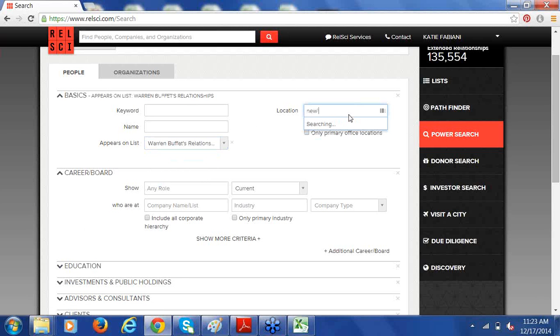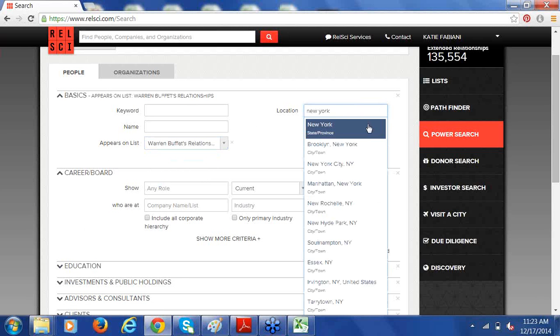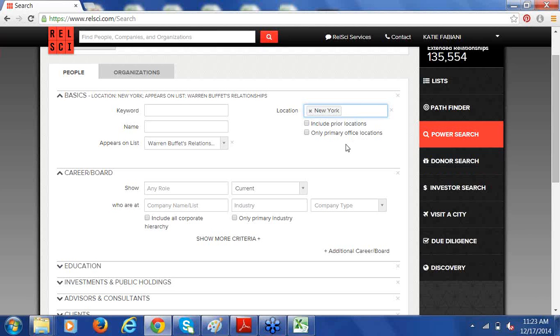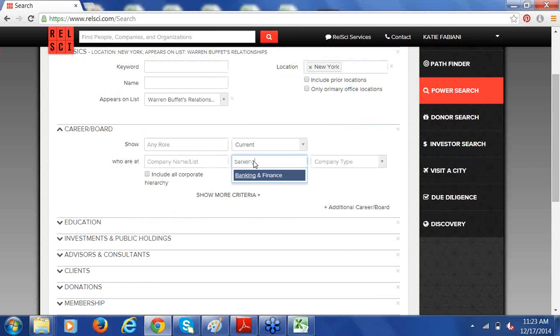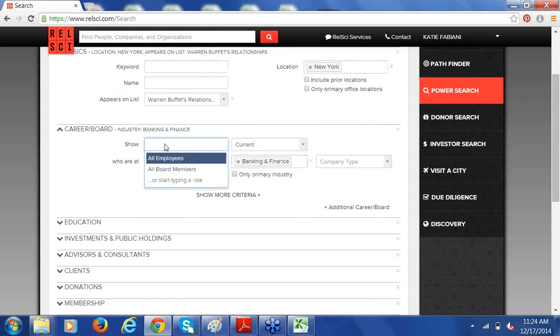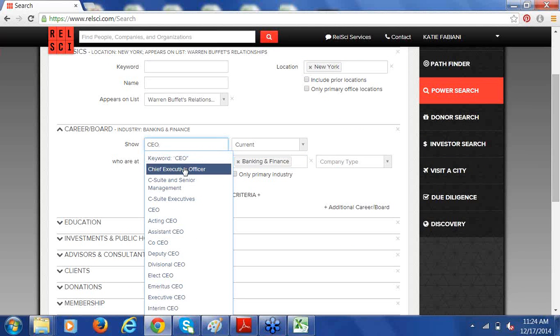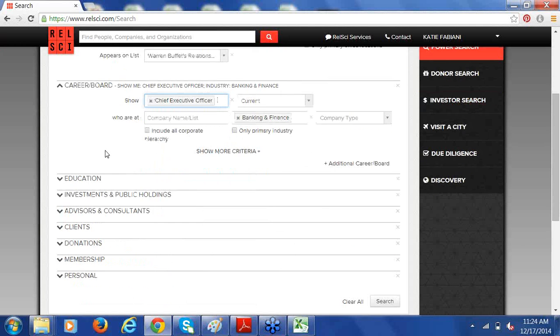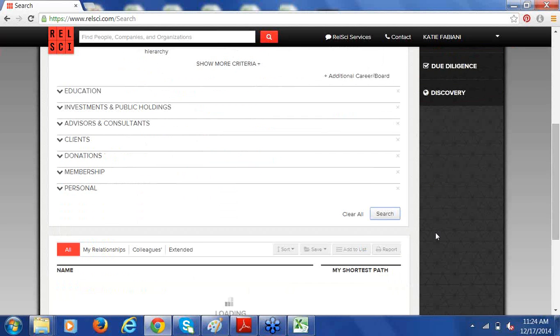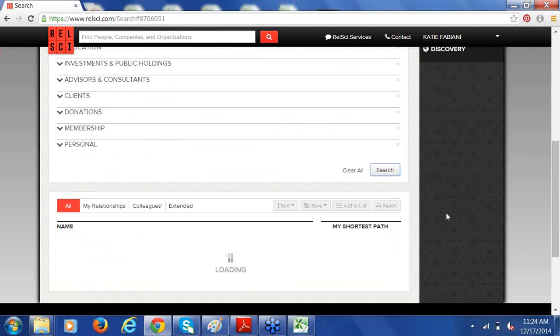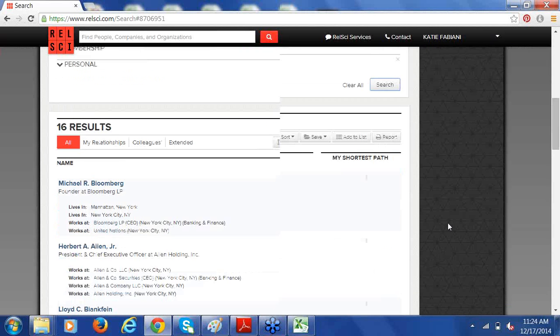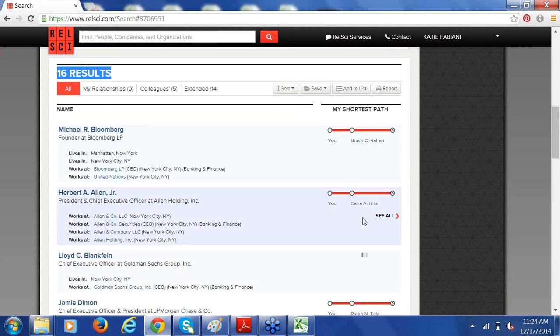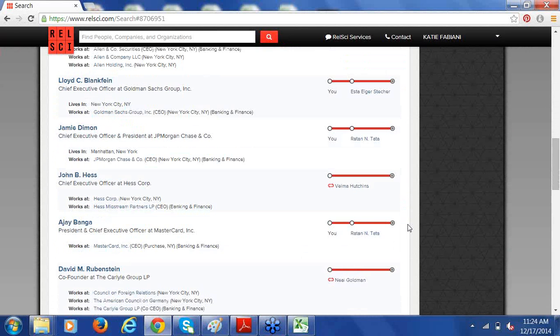So let's say the event is in New York, so I only want people from this list who are in the New York area, and it's specific to the banking and finance industry, so I want to make sure these people are involved in banking and finance, and I'm targeting CEOs. So let's make sure that they are prominent at their organization. I can then run a quick search, and what that's doing is filtering Warren's relationships for my criteria. So now I have some very targeted asks for him and not a very full list. It's just 16 people that I can ask him to potentially reach out to that we believe he knows.